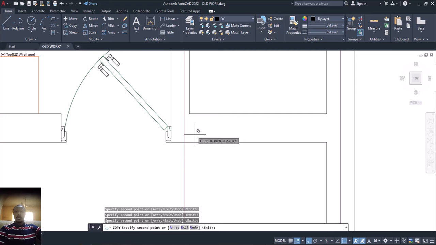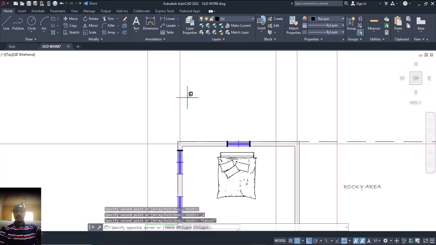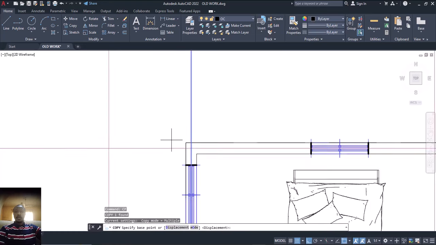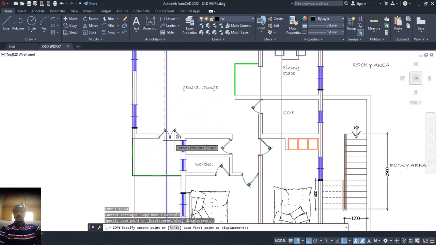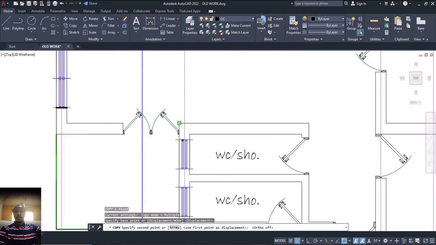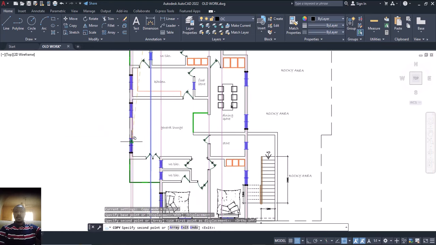Okay, let me undo it. Let me proceed. Okay, let me recopy again. CP, enter. Okay, let's go there. Any other vertical walls? Okay, we have one here. We have one at this point. Okay, another vertical wall. We have this wall already inserted.